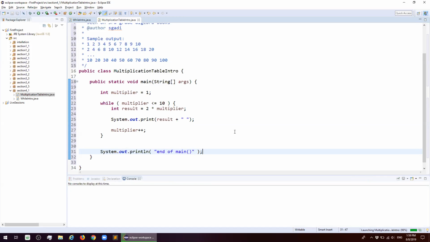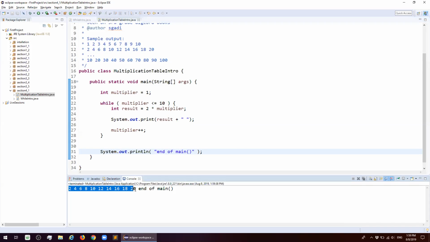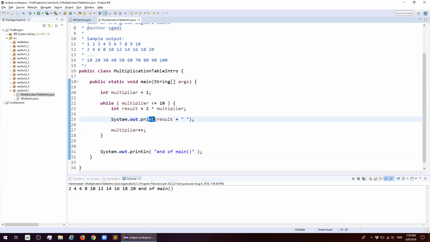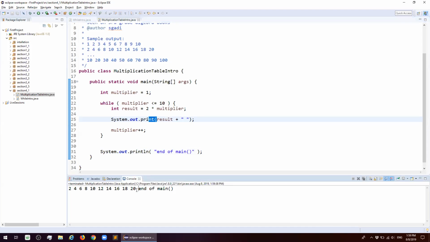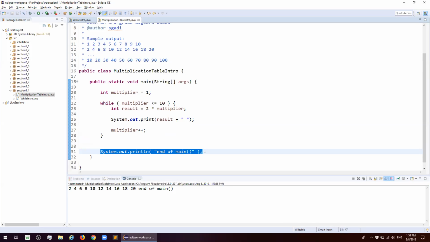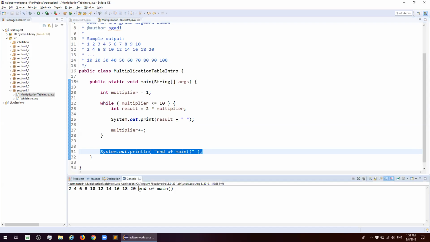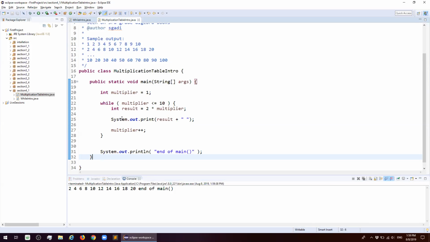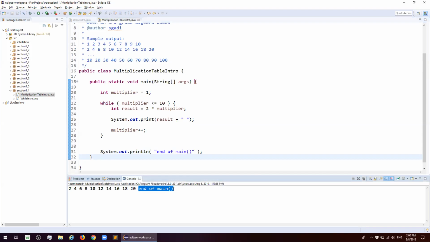Let's see what happens. When we run it, we get 2, 4, 6, 8, 10, 12, up to 20, and end of main. Since this is a print statement, end of main is concatenated after the space. So the program works. I will leave it here for now. There is one thing that I need to do here. I want the next call to take this end of main and put it to the bottom, on the next line.